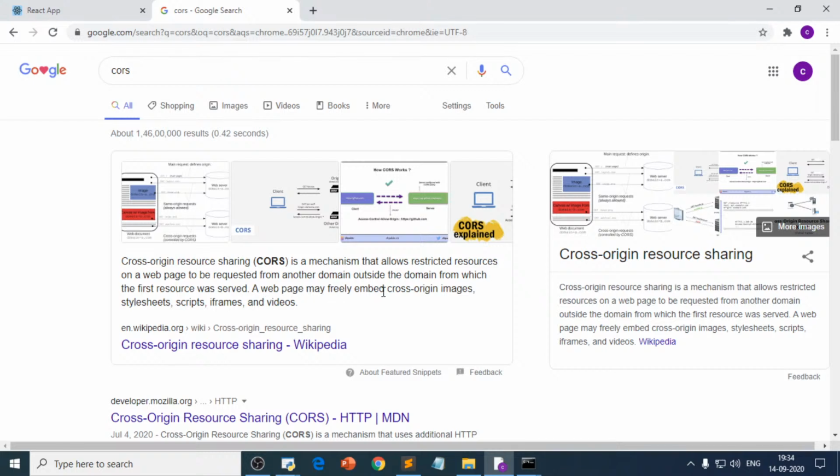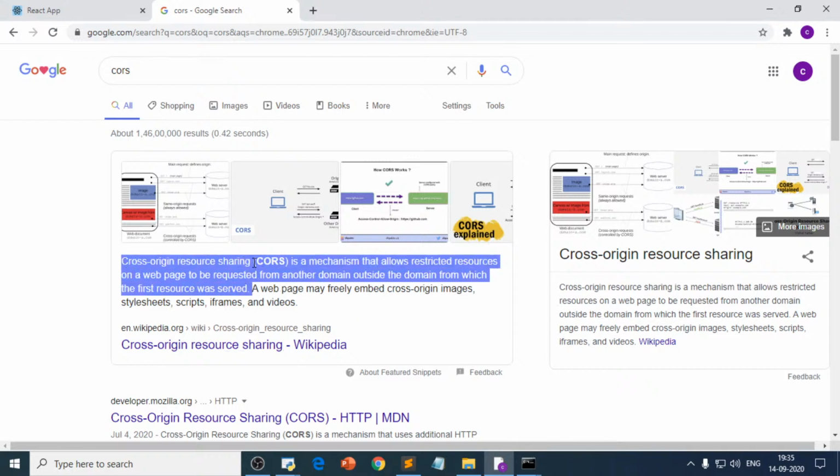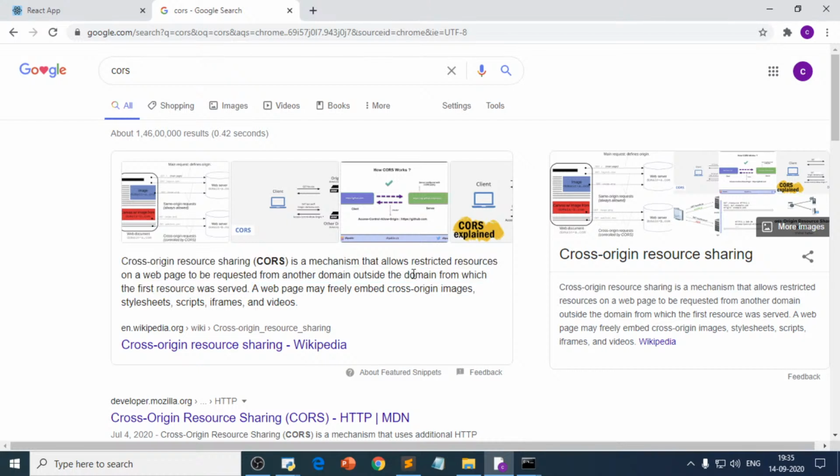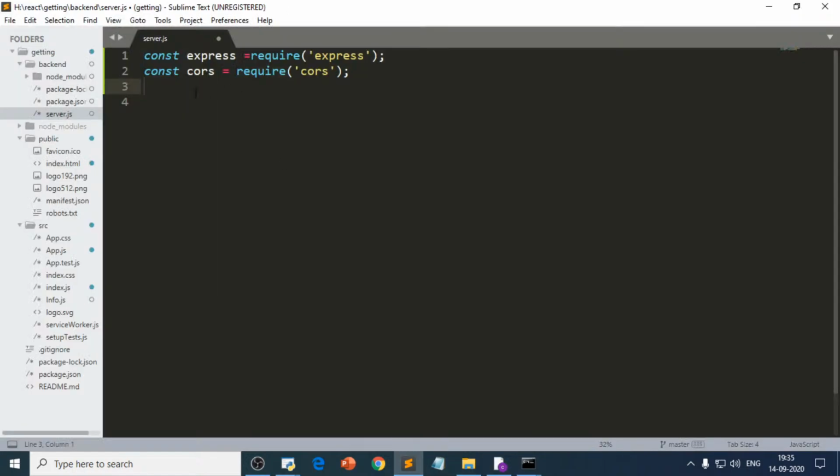A web page may freely embed cross-origin images, style sheets, everything. We don't need this stuff, guys. I want you to remember this particular thing. CORS is like a type of software which allows us to load or request some information from another file or another project. For that purpose we are using this cors. Now this cors is going to allow the front end to use the backend information. Now I am going to take one variable called db.